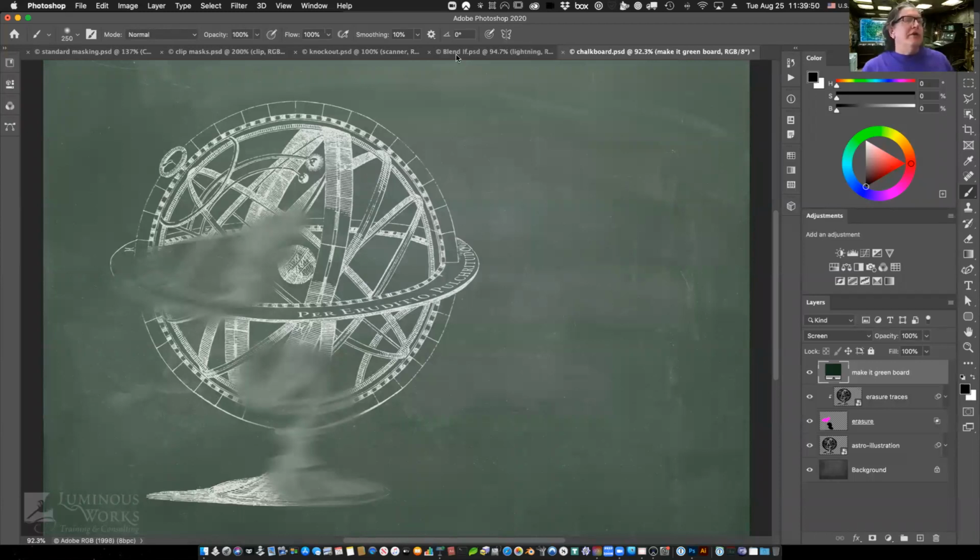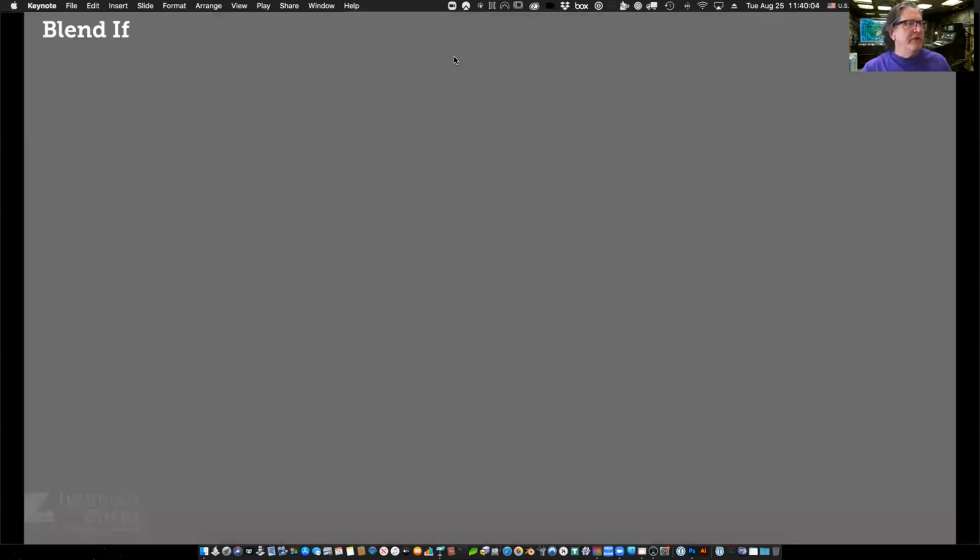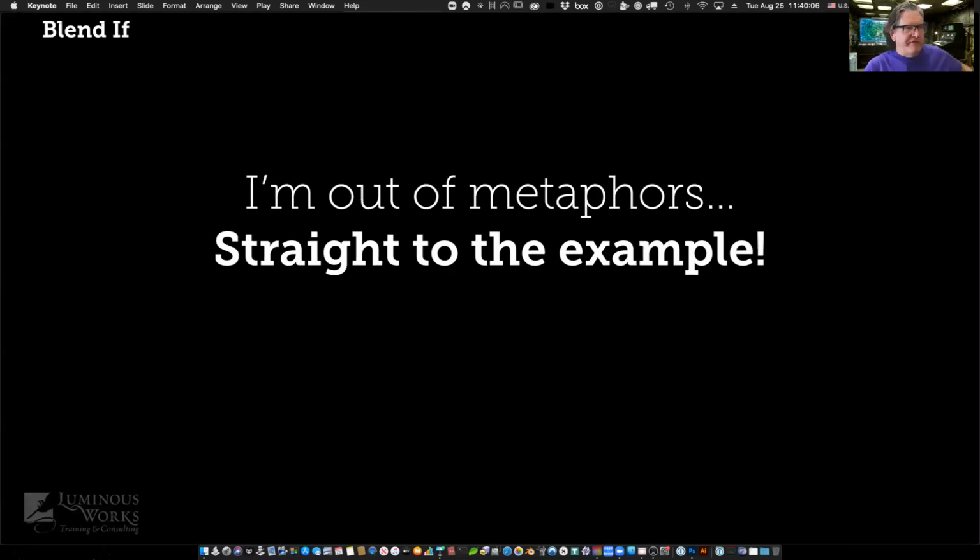One more. It's a really freaky form of masking. Are you hanging in there? Yeah? Good. This is called Blend If. Yeah, and I'm out of metaphors. So I'm just going to kill this and go straight to the example.